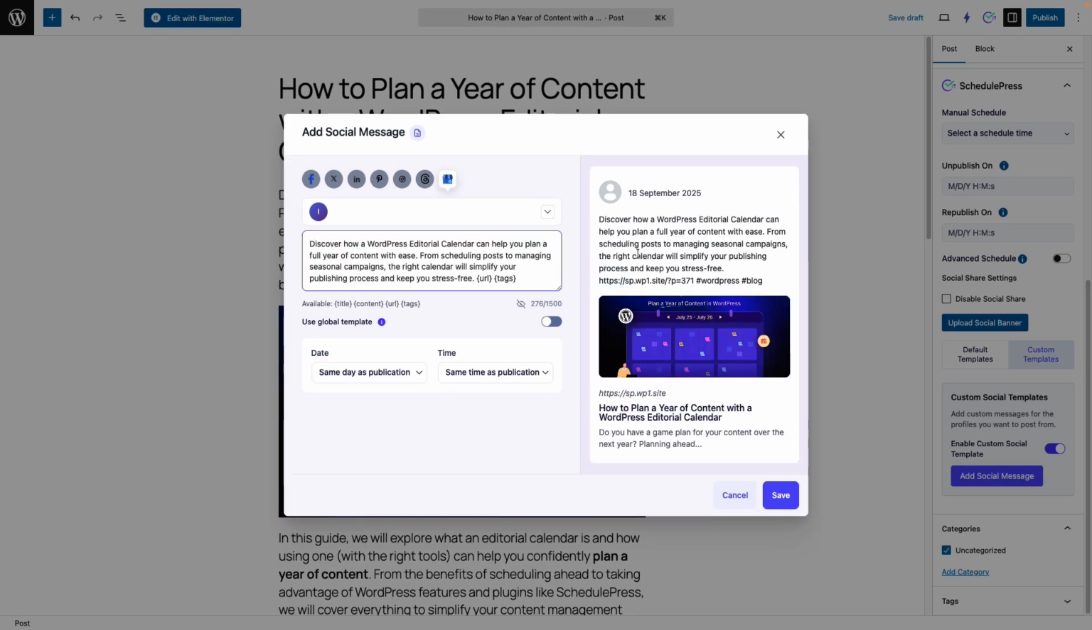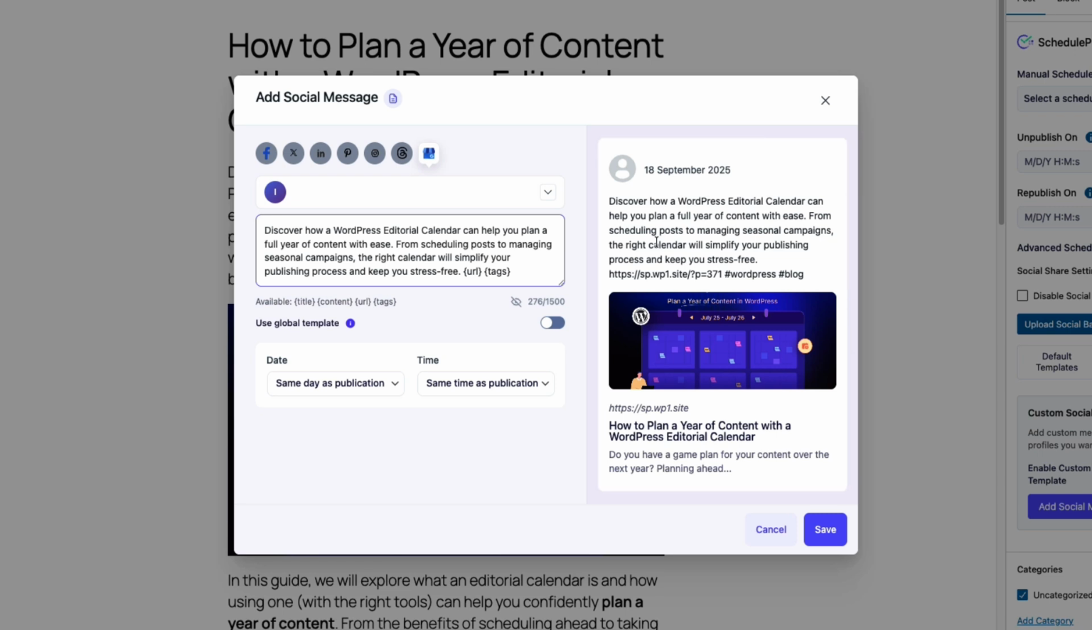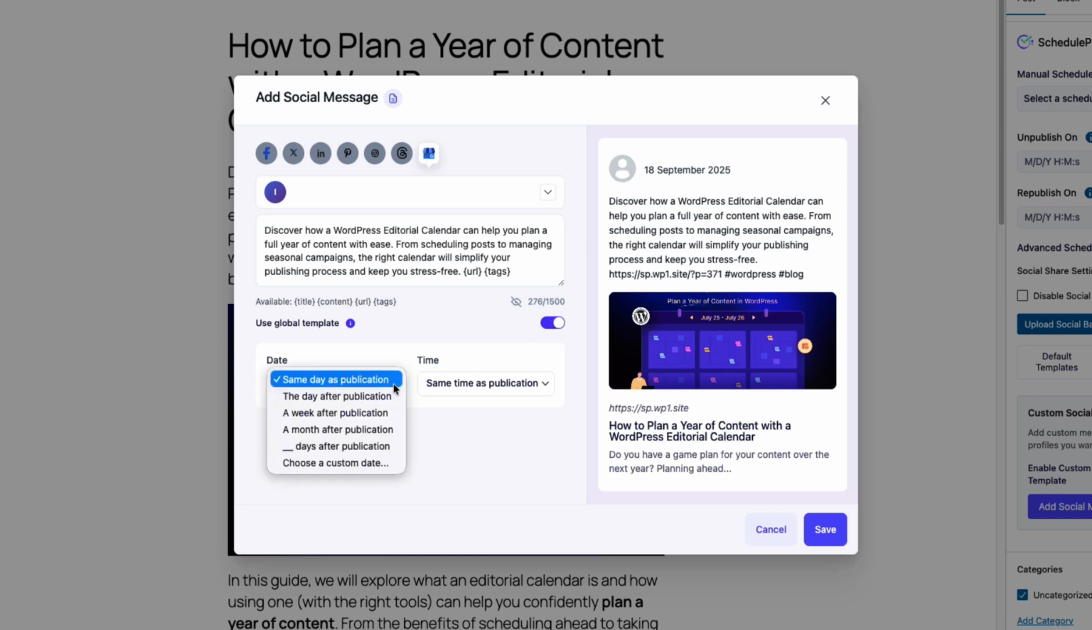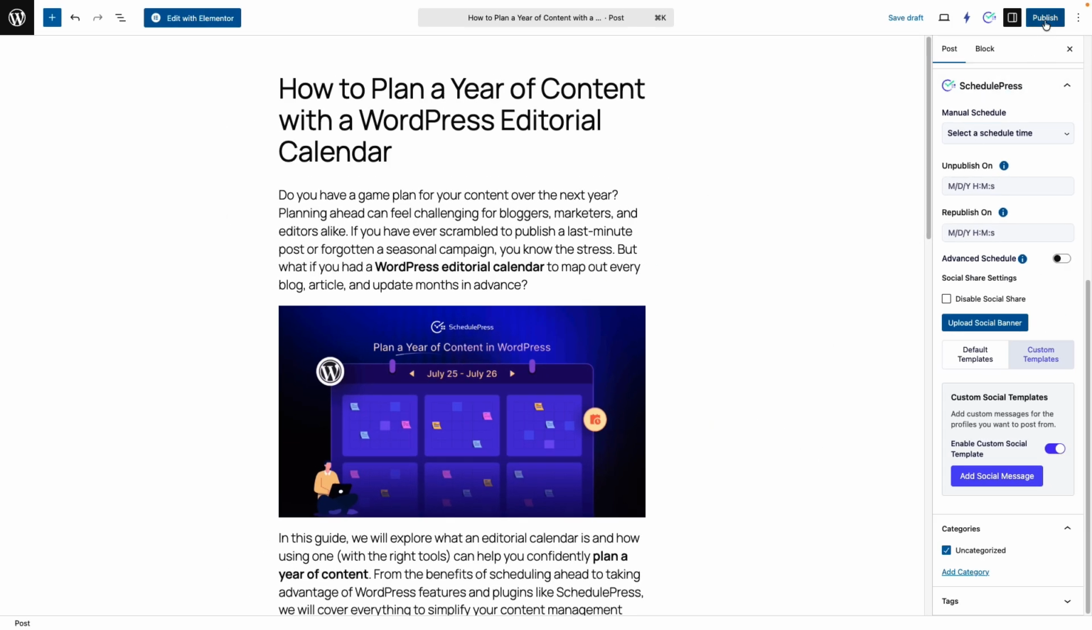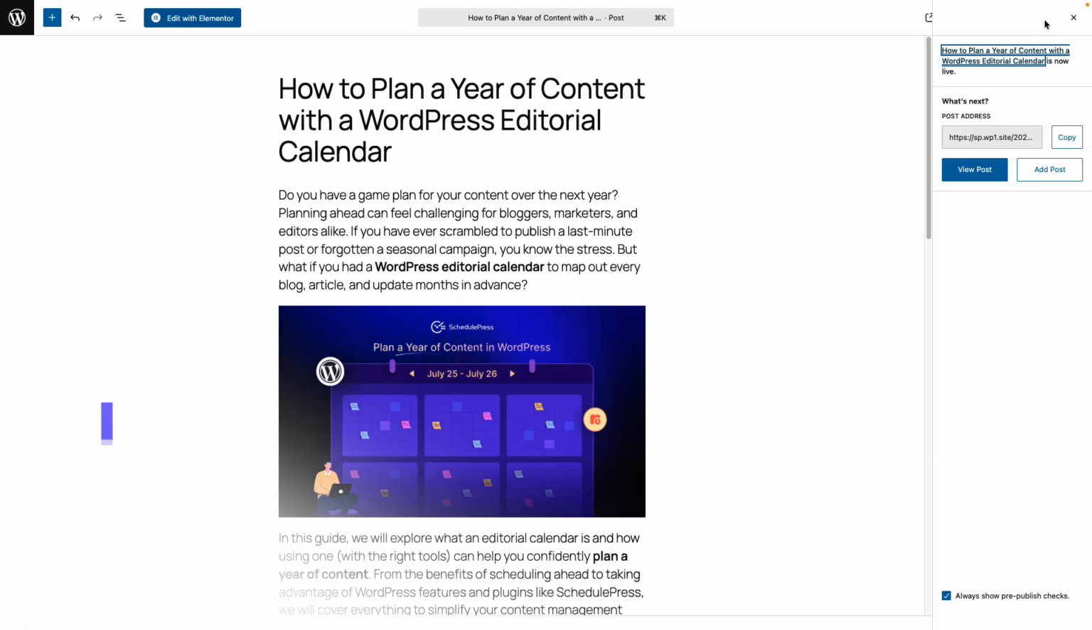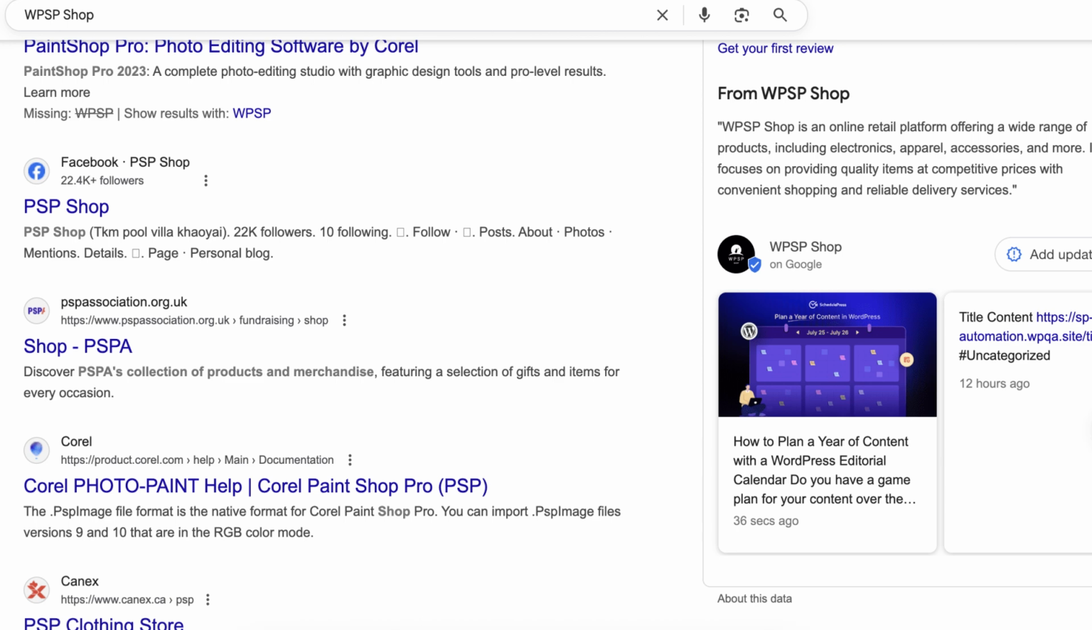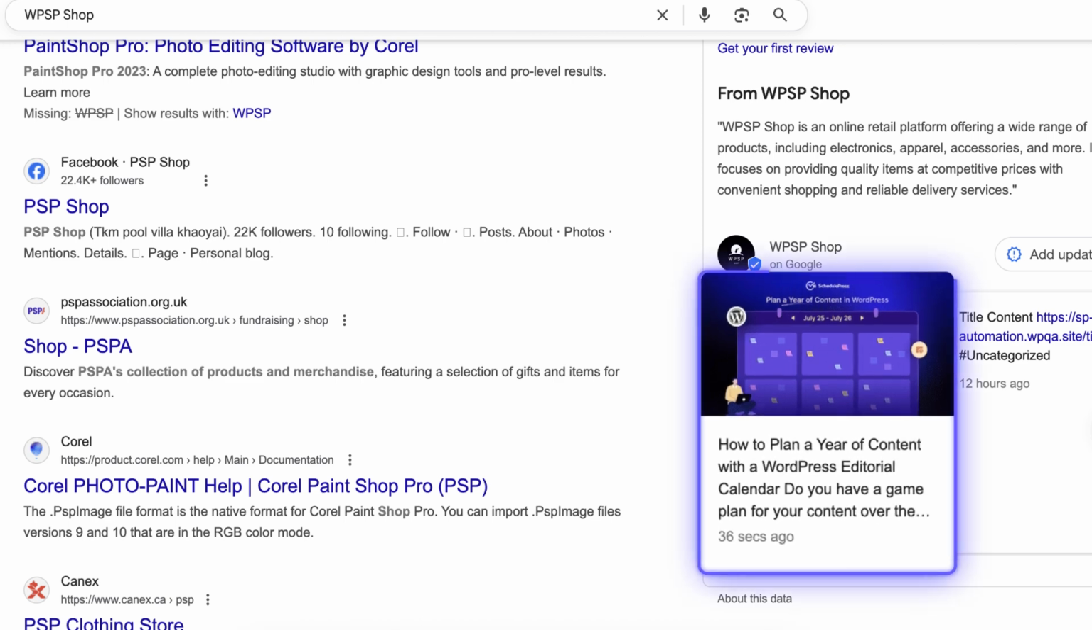On the right side, you'll see a live preview of your message. You can also enable the global template feature to use the social content for every available platform. Next, choose your preferred post sharing date and time from the drop-down menu. Tap Save and publish your post as necessary. Let's take a quick preview of how the shared post appears on the listed business profile on Google.